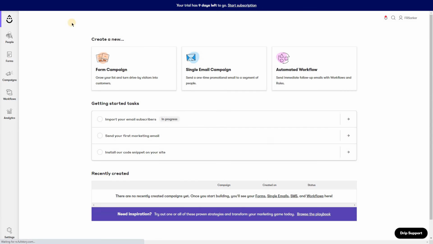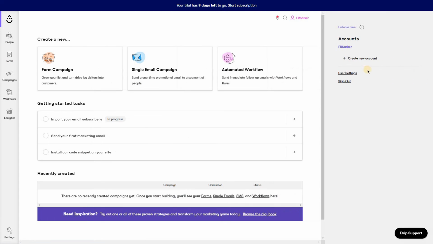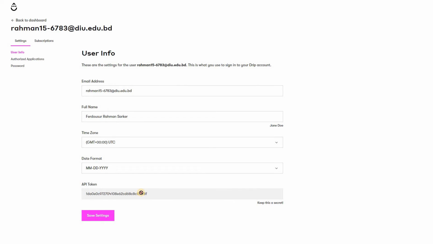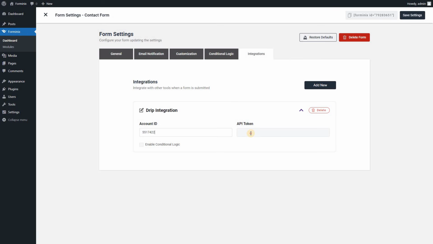Again, back to the Drip dashboard, select the profile icon from the header and click User Settings. From here, copy the API token and paste it into Forminix. All custom fields from your Drip account will appear here.